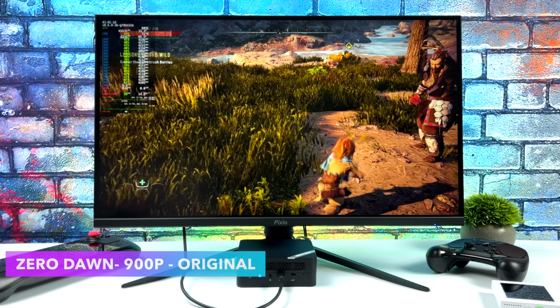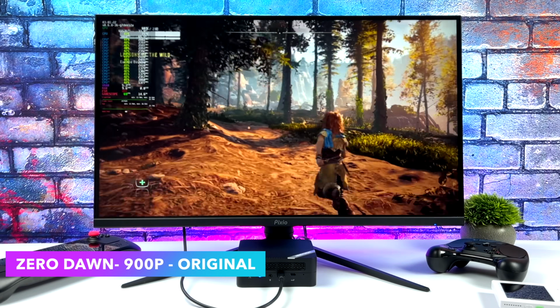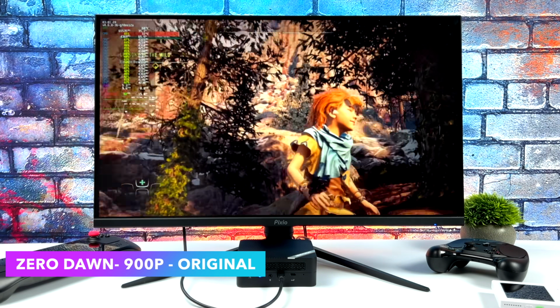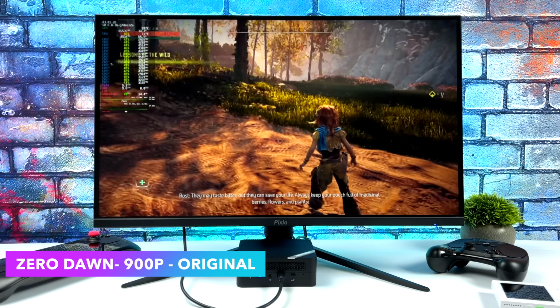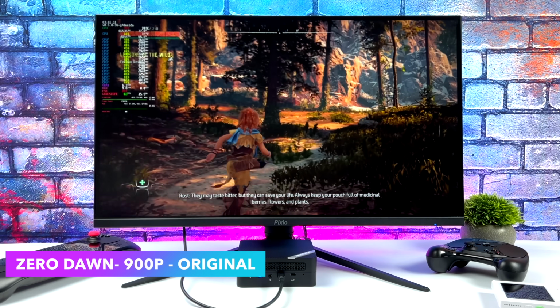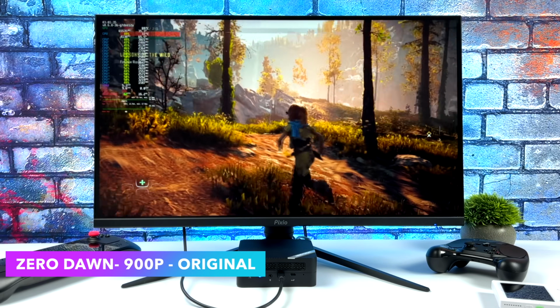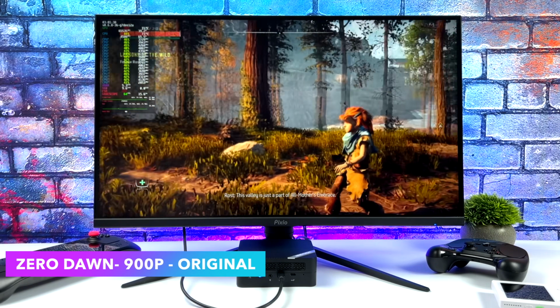Next up, we've got Horizon Zero Dawn, 900p original settings, FSR set to balanced. We're getting an average of 64 FPS, but I'll tell you, if you don't mind playing this at 720p, the average jumps up into the low 80s. Plus, we're at original settings, and we've got a little more to go if we want to take it down to low. So overall, yeah, this is another game that's very playable on this mini PC.